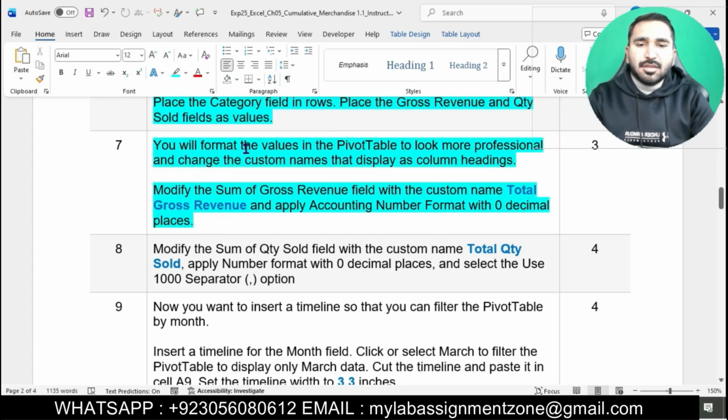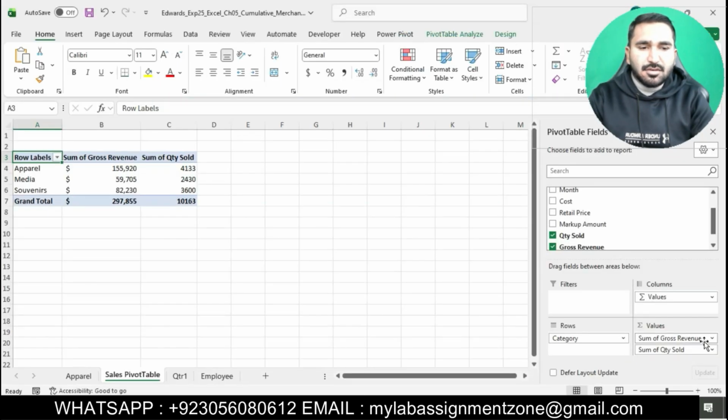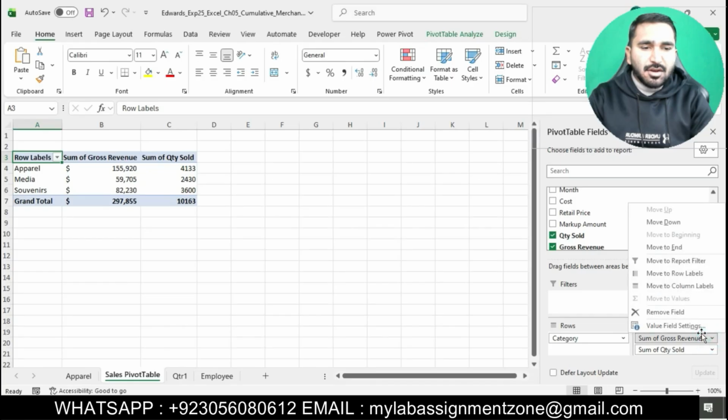You will format the values in the pivot table to be more professional and change the custom name that displays as the column heading. Modify the sum of gross revenue field with the custom name total gross revenue and apply accounting number format with 0 decimal places. We will copy this custom name. Now we will modify the sum of gross revenue field. We will right click on it and click on Value Field Settings.